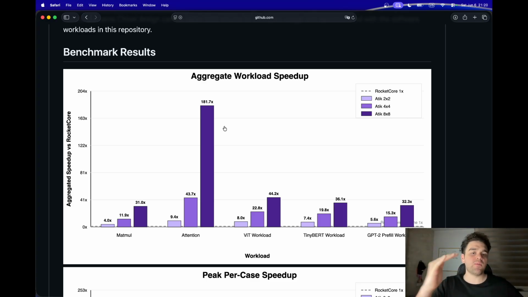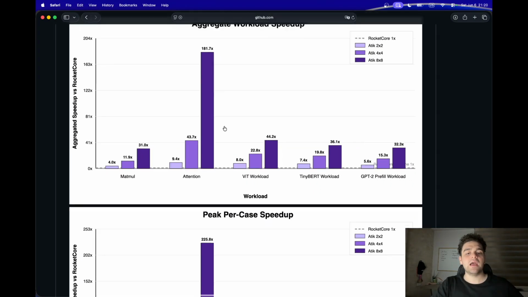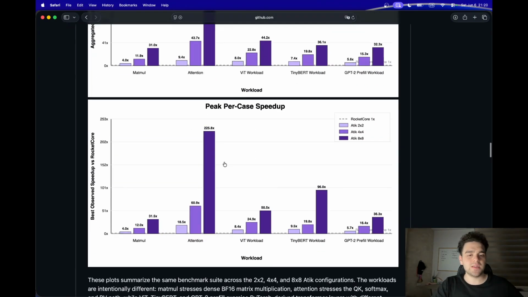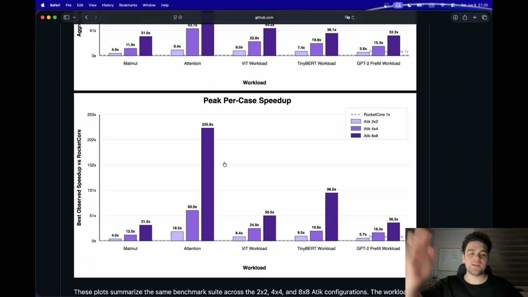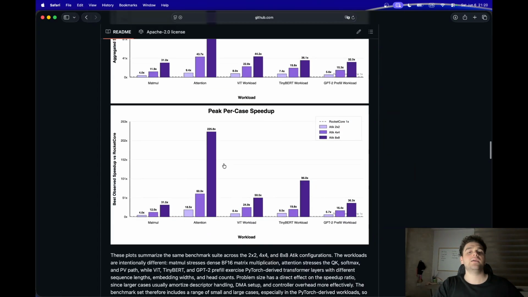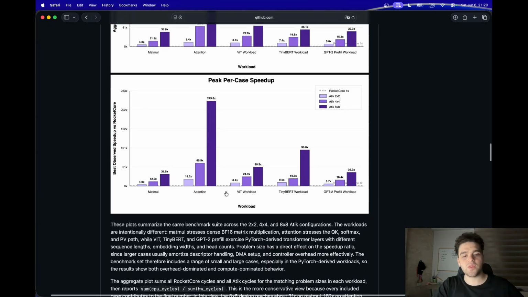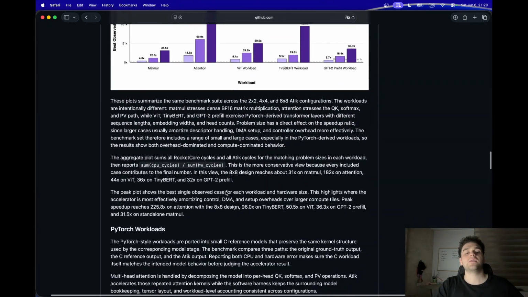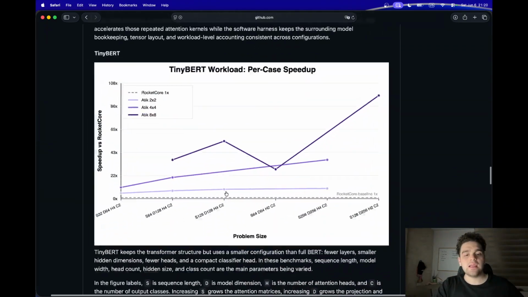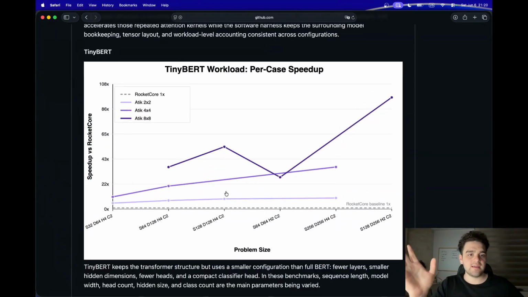So you can see how much speedup you get if you use the accelerator and not the CPU. And this is peak performance. So imagine you got a lot of tests with different sizes. What is the maximum performance that I can get? These results will give you a high level idea of how this accelerator is performing with respect to the CPU core.